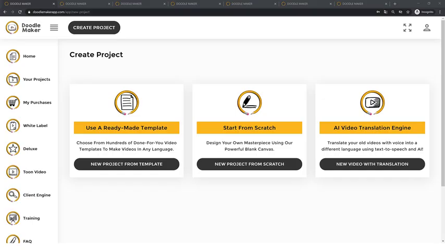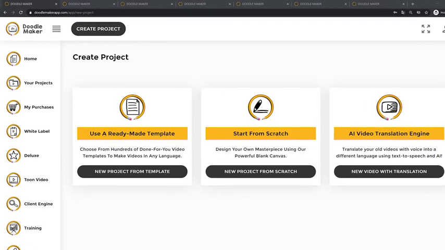So there are 3 components for the application when you log in. The first one is using a bunch of ready-made templates that are ready for you to edit, customize, and so on. There are over 300 of these in glassboard, whiteboard, blackboard format. And then you also have the ability to start from scratch, okay? This allows you to just paste a bunch of text, and then automatically the application is going to create the doodle videos, both in black and white and color doodle as well.